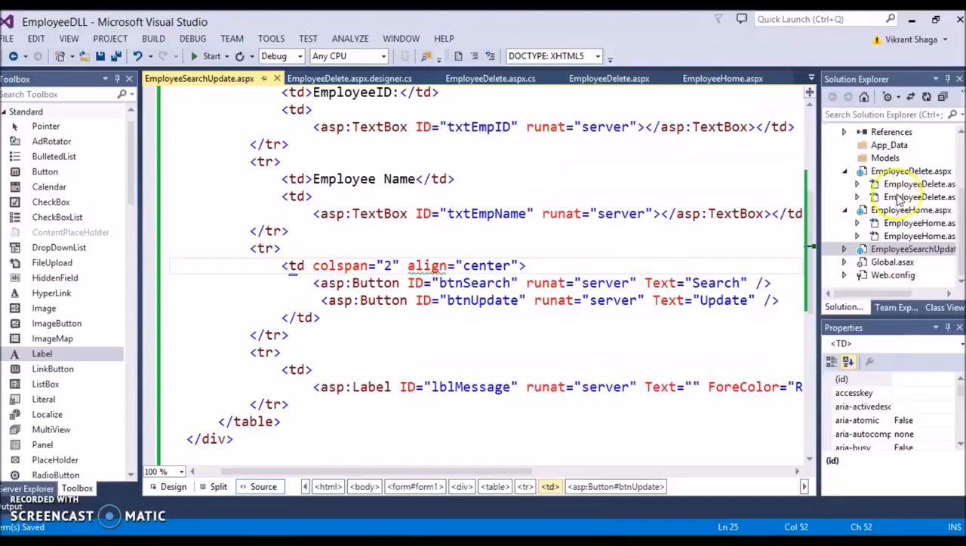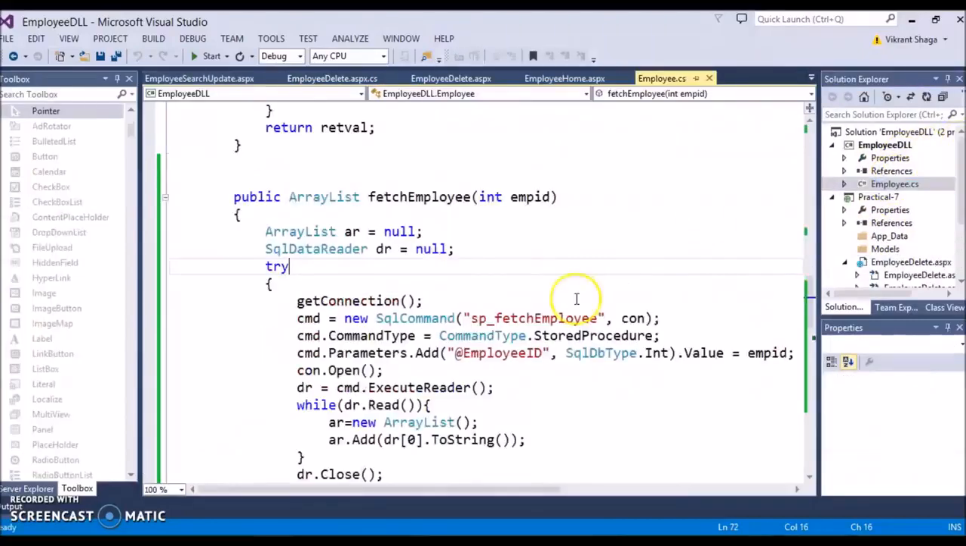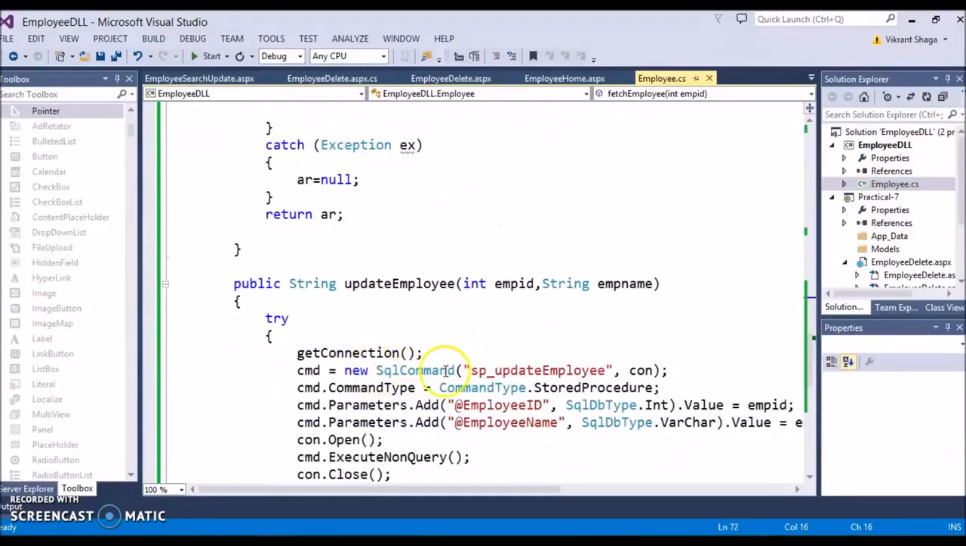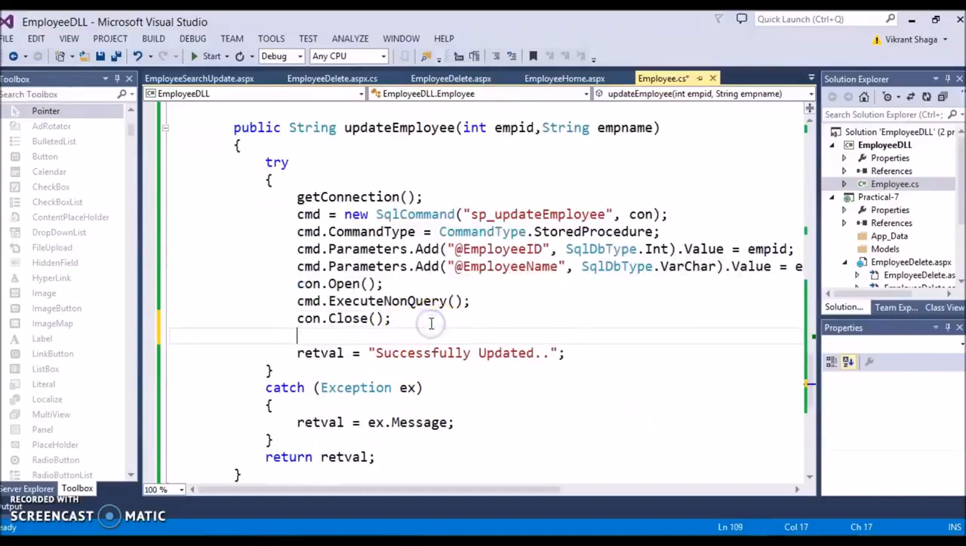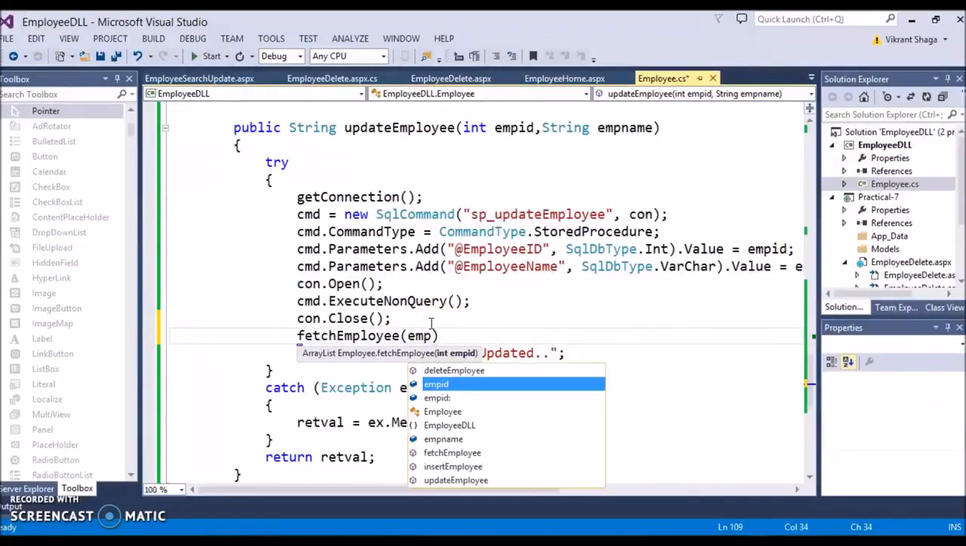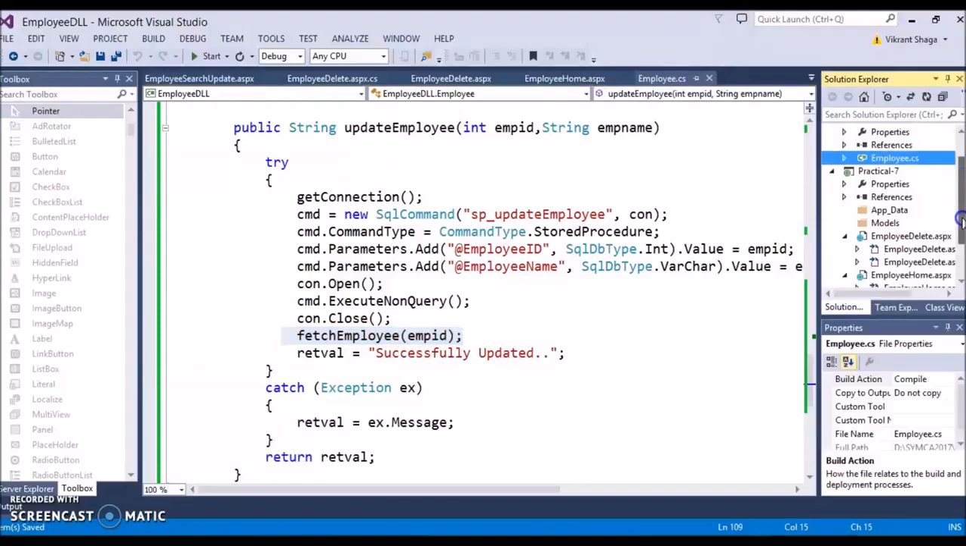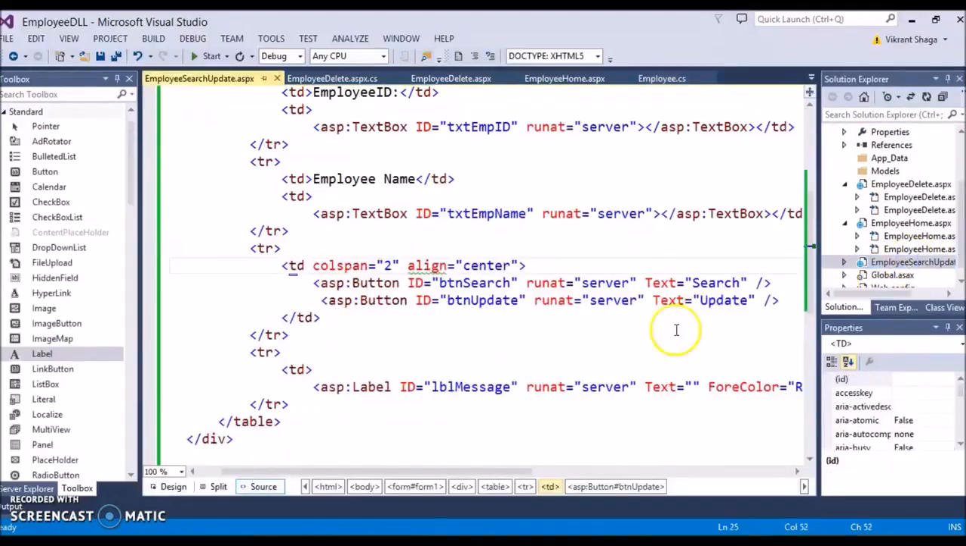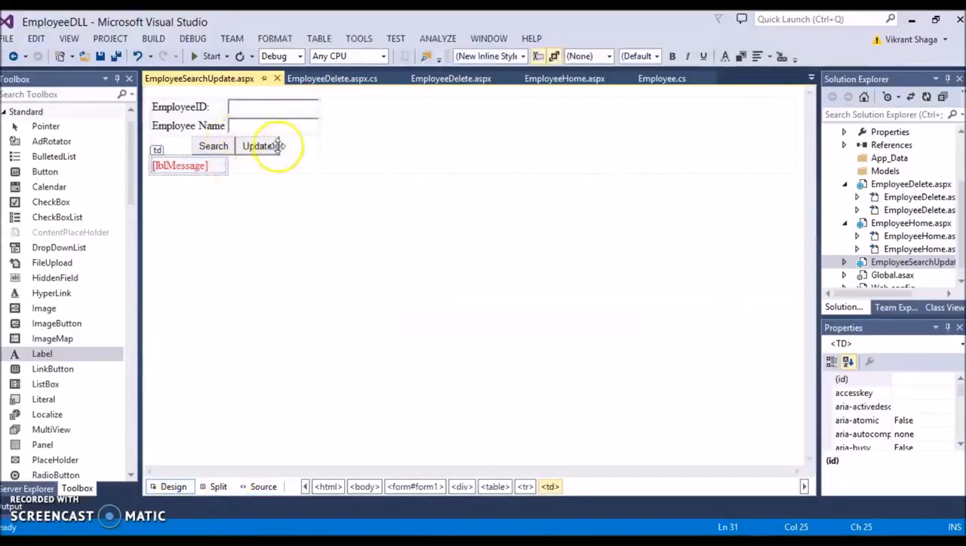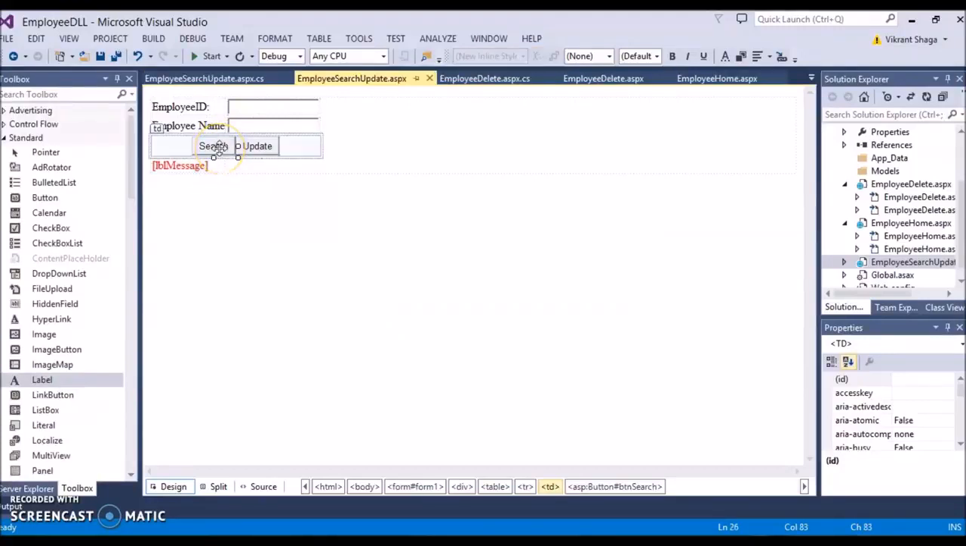And one more thing we can do here in the DLL: after updating the employee, we can also call the function fetch employee with the parameter emp id, so that it will immediately show you the updated employee name. So this we have added in the update employee of the DLL. Now coming back to your ASP.NET page, let's see the design view. We have this design. Just double click on this search button.